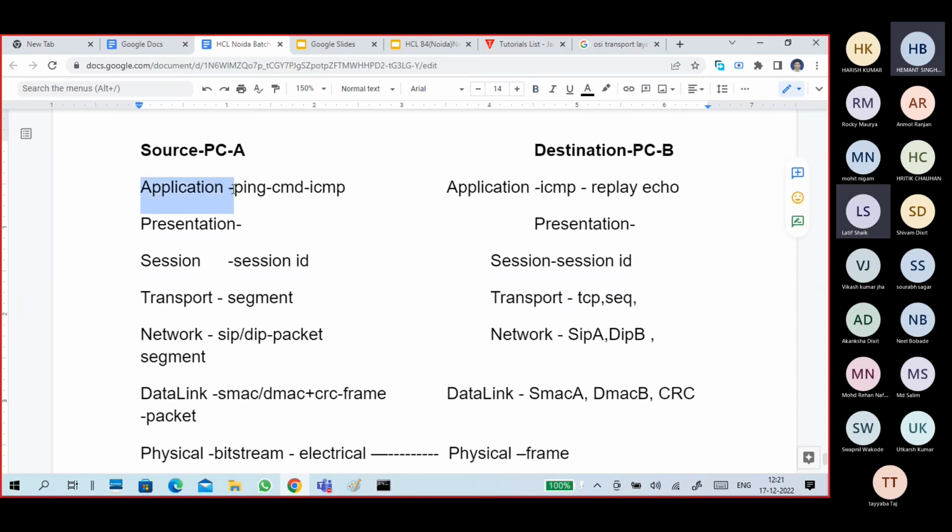I am sending a packet. So for example, I am doing some ping command. Ping uses the ICMP protocol. Ping uses the ICMP protocol. You do ping in the command prompt. So like that, guys, it is application layer related.